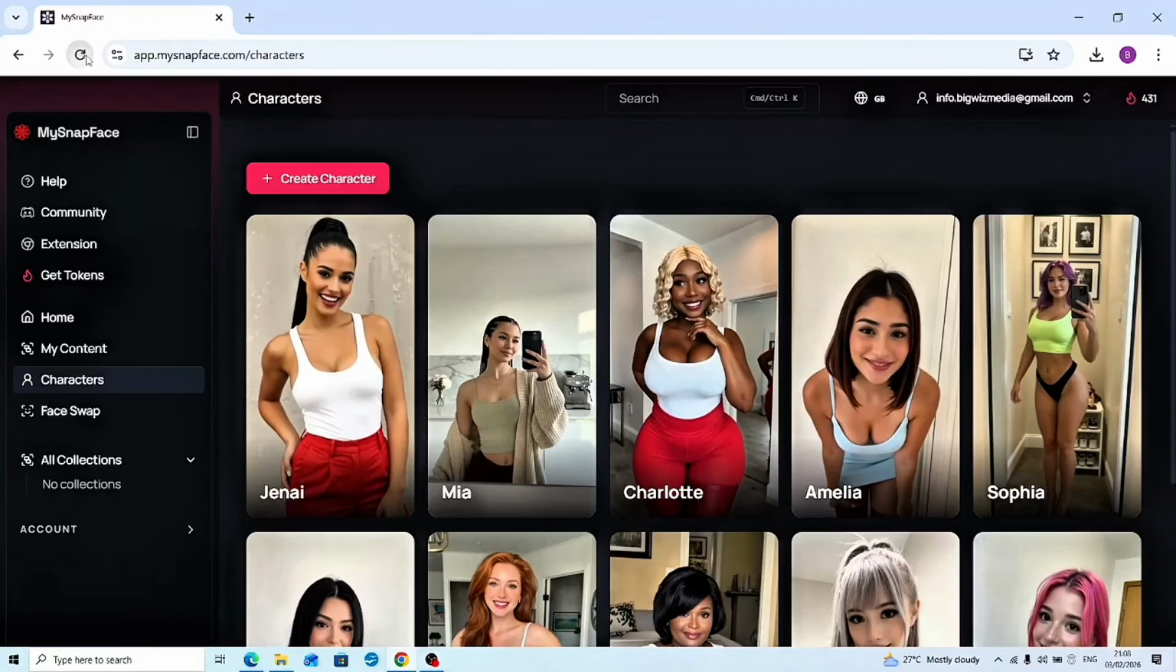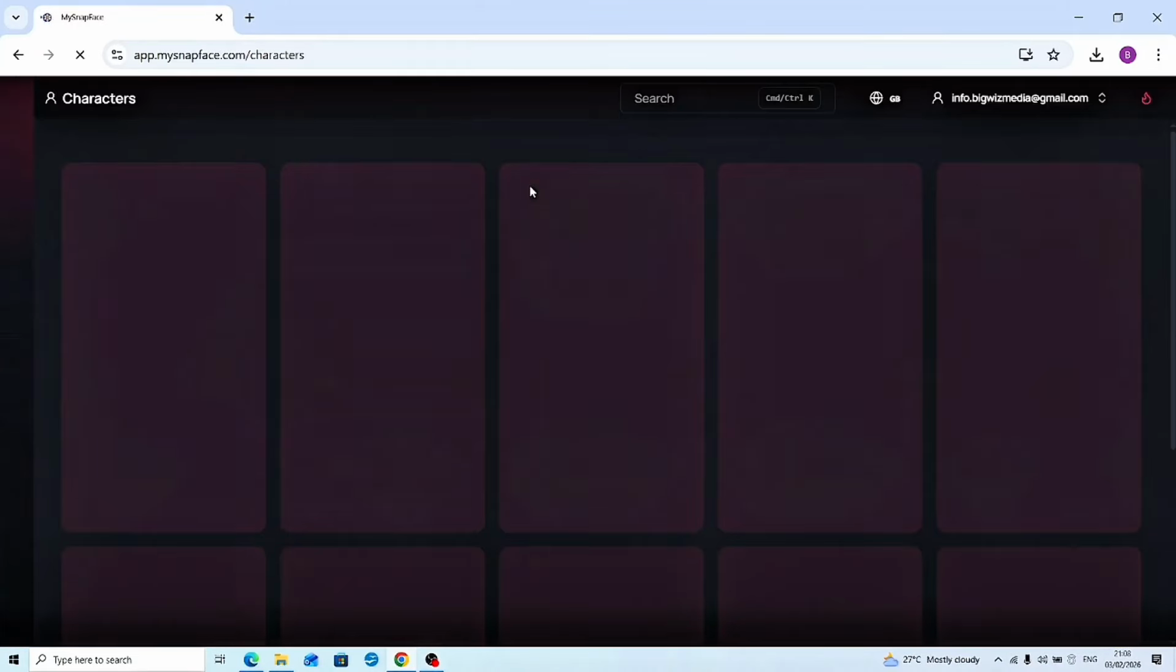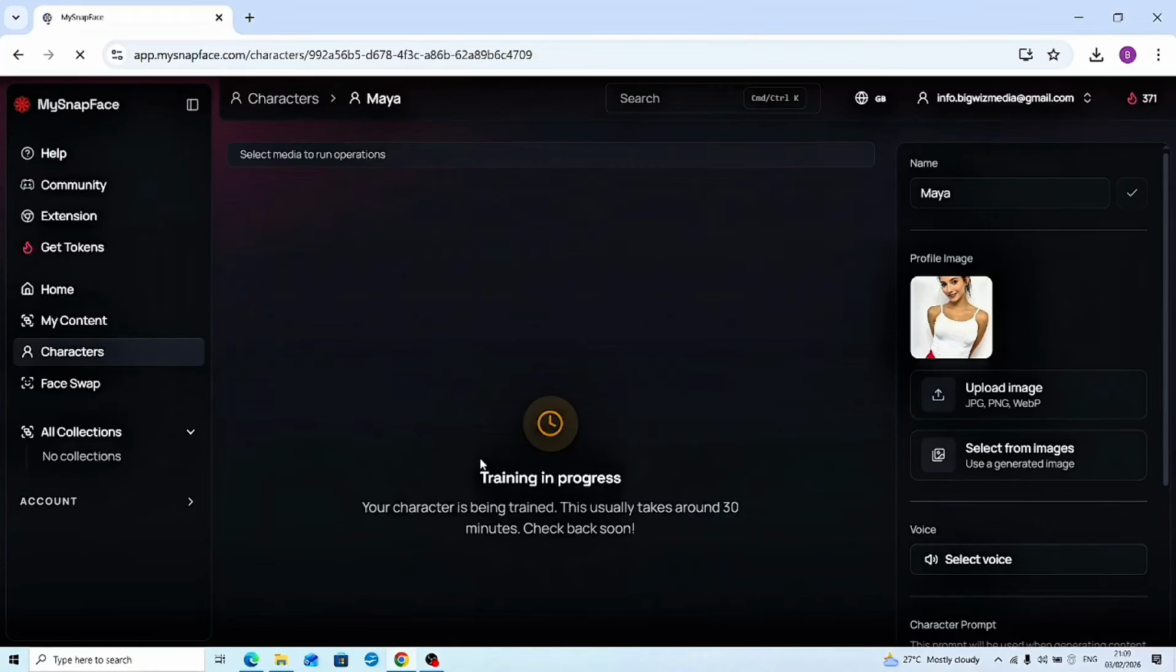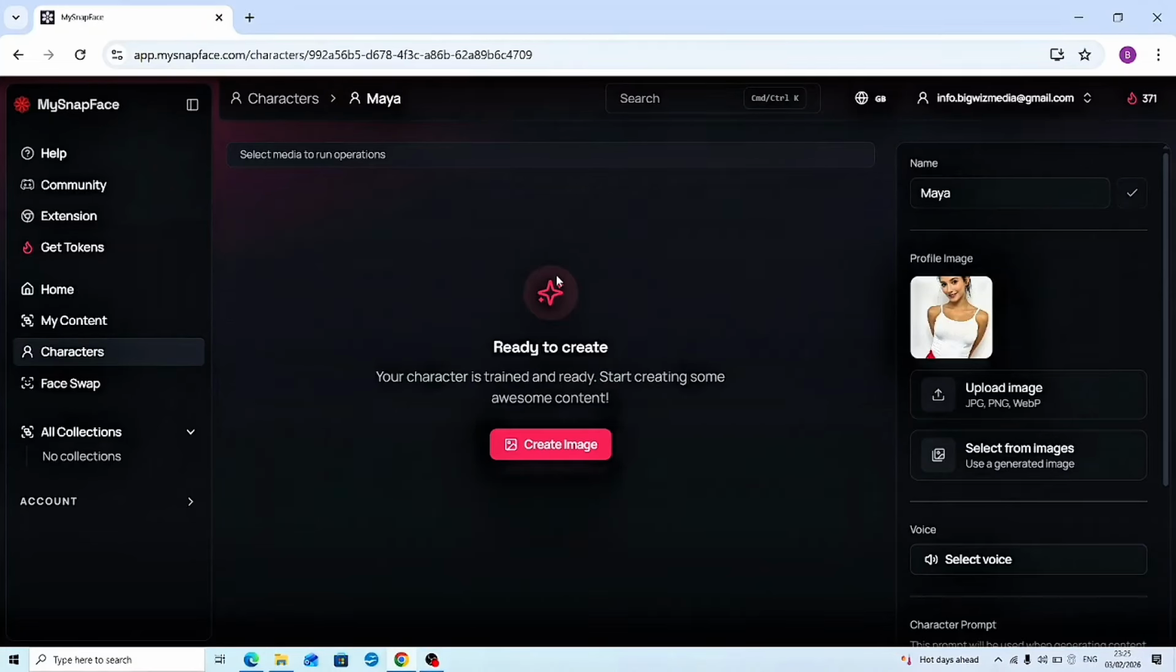Our AI avatar will now start training. If we refresh the page, you will see the status. The training process typically takes around 30 minutes. In no time, we will be able to start creating content with our new influencer. Amazing! Our AI influencer is done training, so we can start creating content. I will start by creating images.